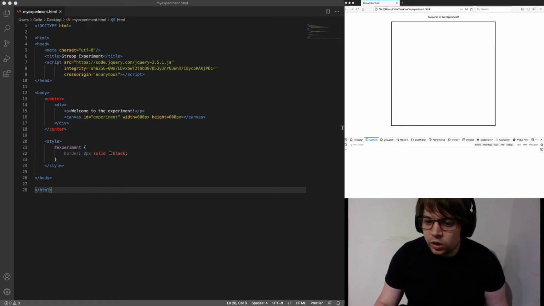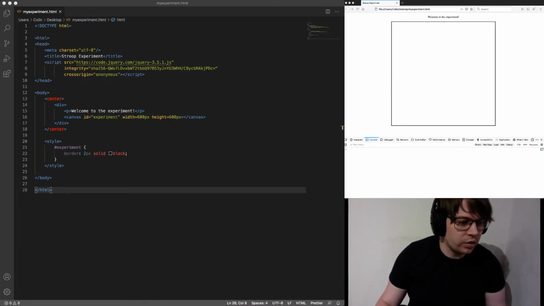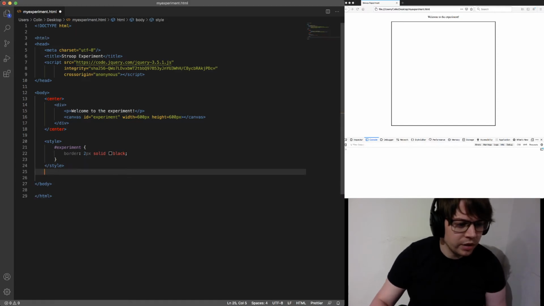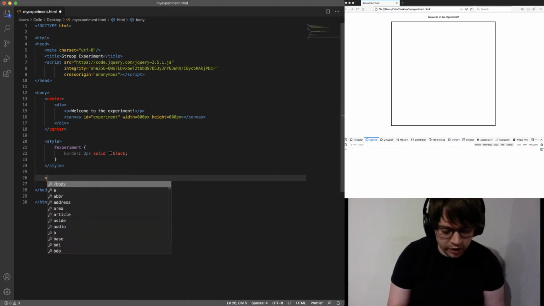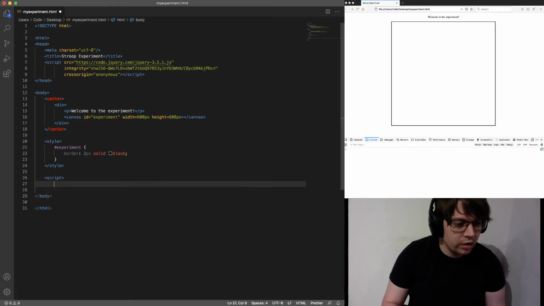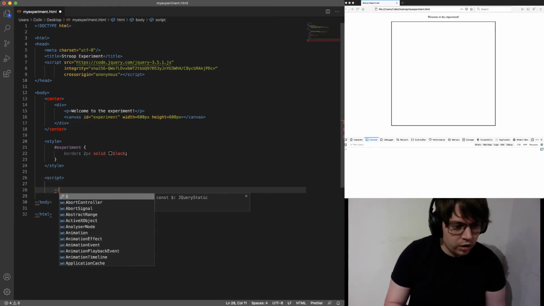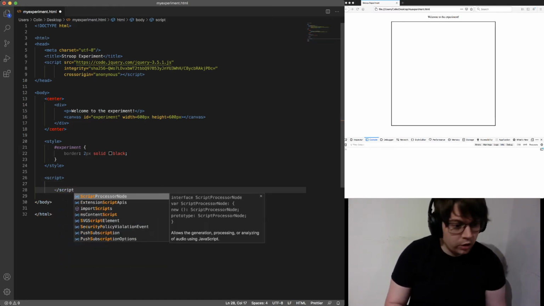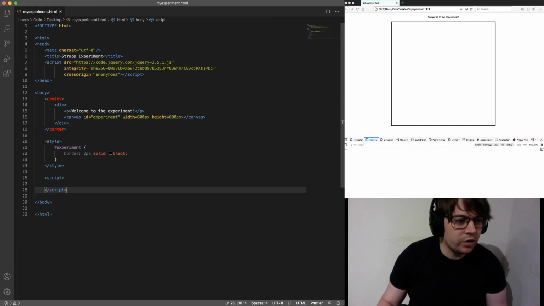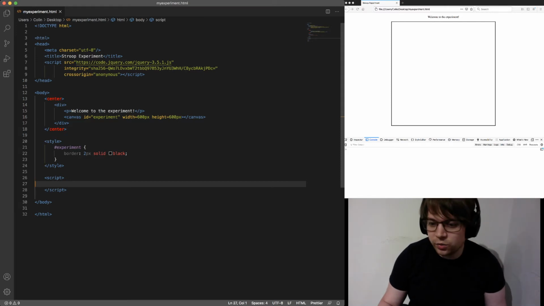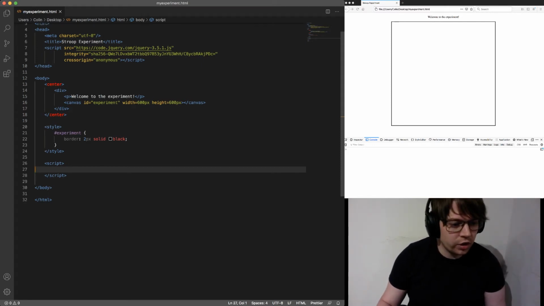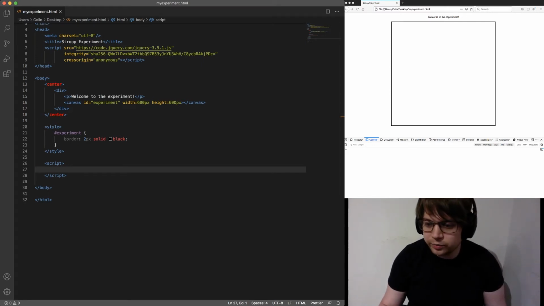Cool, so now what I want to do is go ahead and add in some JavaScript that is actually going to execute our experiment. So all of our JavaScript is going to go in a script tag. Just like before, where we had this script tag associated with JavaScript, here we're going to have another script tag, although this time it's associated with our own JavaScript that we're going to be coding here.